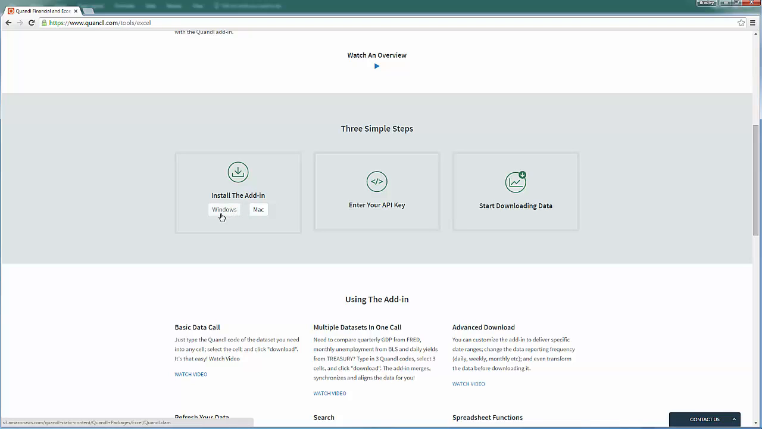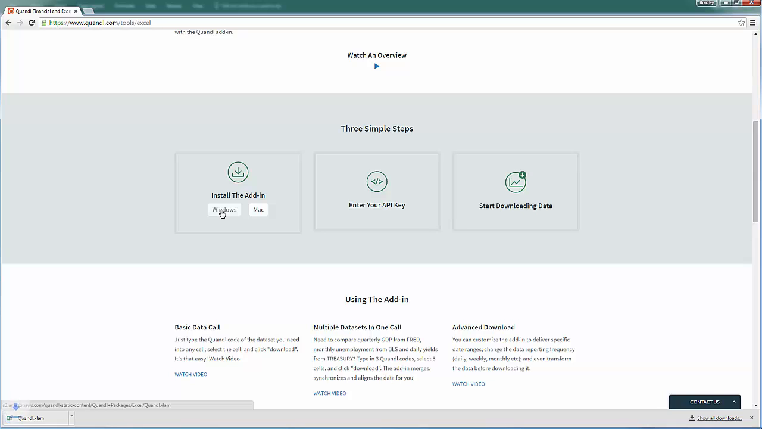We're going to go right down to where it says Install the add-in, and we're going to click on Windows. And notice down towards the bottom right, when I put my cursor over the Windows, you'll see that it's a link to the Amazon AWS.com where you can download the add-in. So you can either right click and do save link as, save target as, or you can simply click on it. After we clicked on that, the add-in was downloaded, and toward the bottom left of the screen, you can see it says quandl.xlam. So that's the Excel add-in.